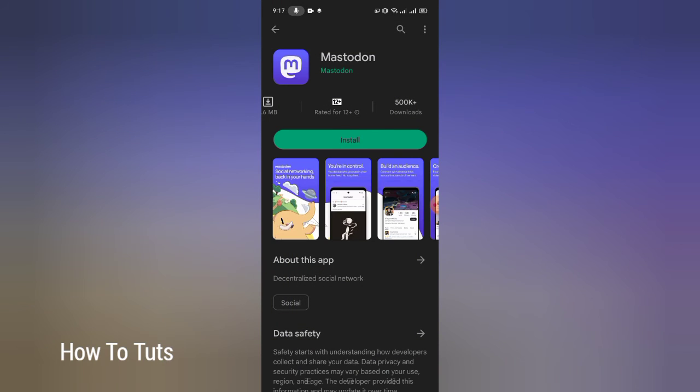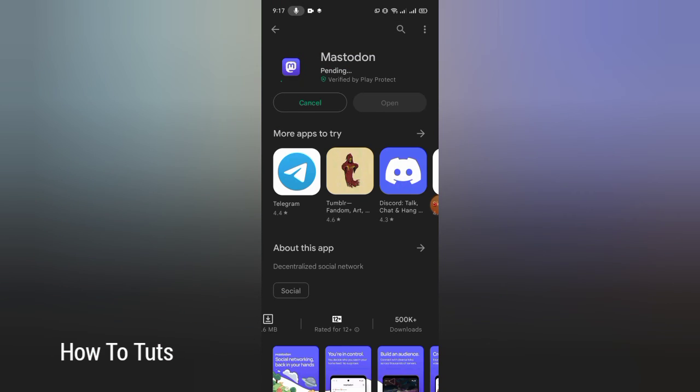Okay, and click install, and it takes a very short time to install on a device. Okay, and then you can create your account.